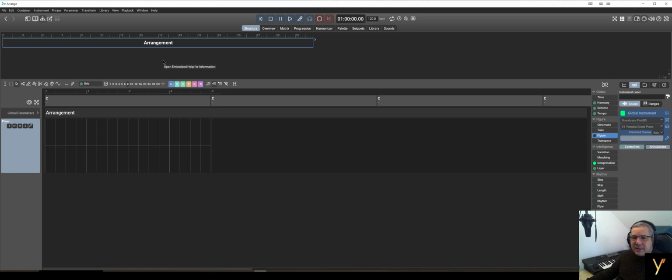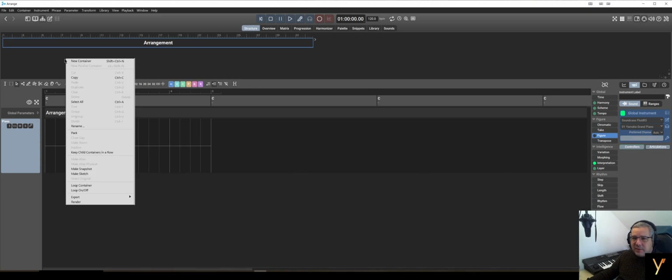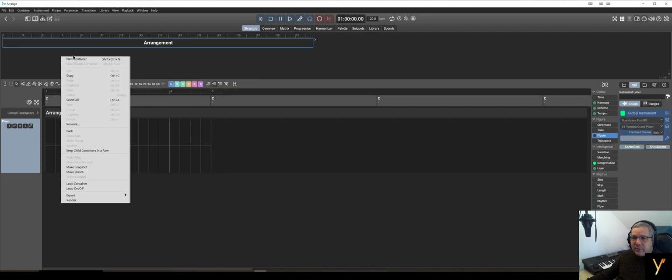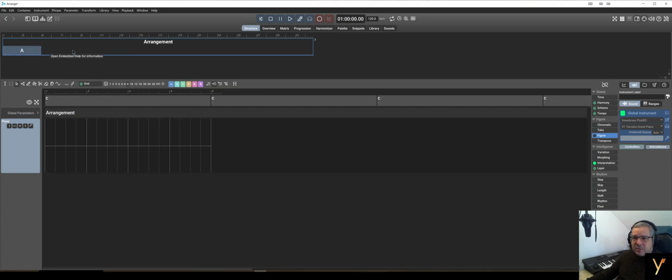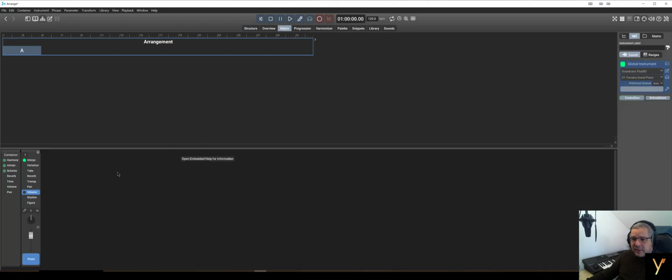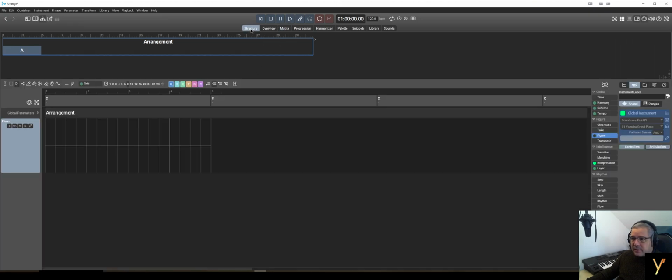And let's start with, okay, we want to have one small piece here of a figure. So I click right with the mouse and say new container. To make sure that the container is placed here in the arrangement, you should click on the arrangement and say new container. So it's in the arrangement now. Okay, so what do we see? We see here is the piano. This is the piano we saw already here in the matrix.